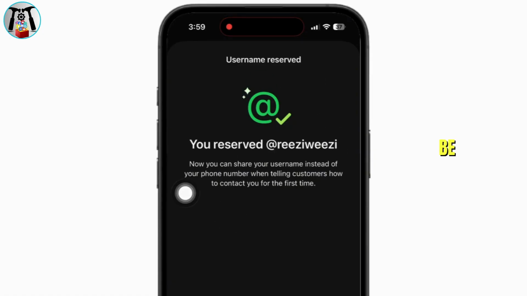Your WhatsApp username will now be associated with your account, making it easier for others to connect with you without using your phone number.